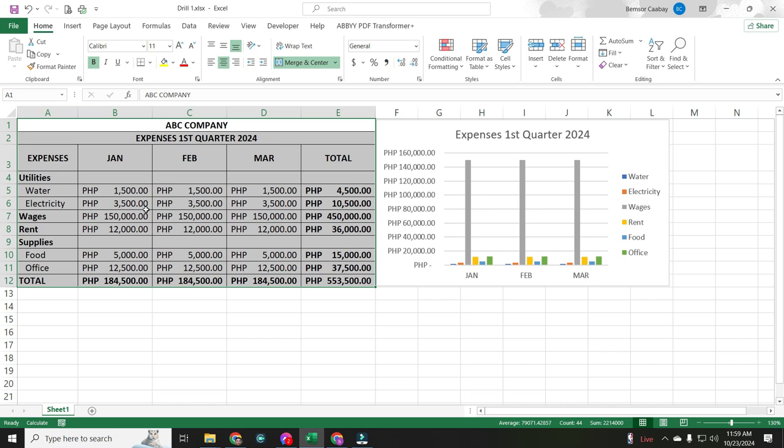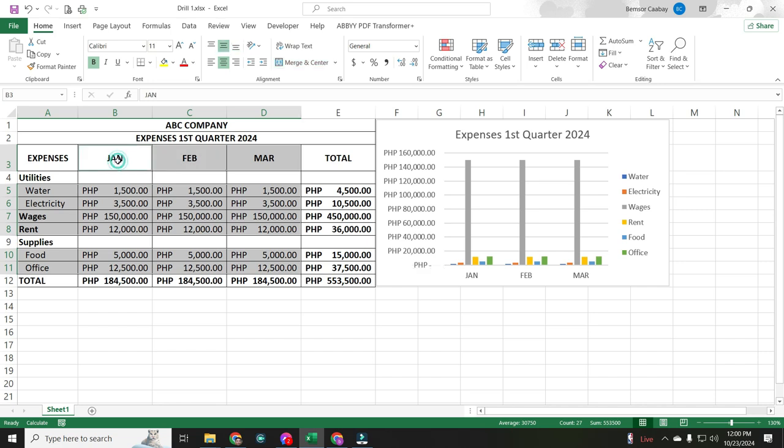To deselect, let's hold down the control key and click the cells that we don't need for our chart. The ABC company, we don't need this one. The expenses, we don't need that one. Including this, we don't need this. And we don't need the utilities. Okay. We don't need the total. And we don't need the food supplies. All right. So there you go. So we have to include the January. Okay.